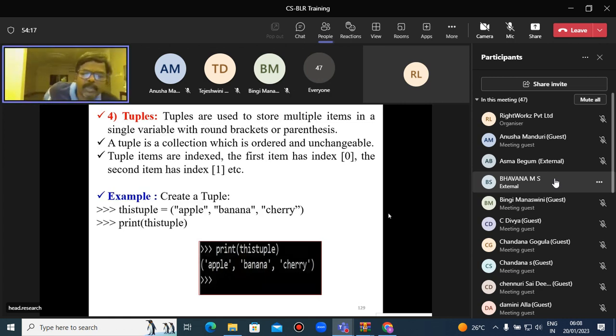Print this tuple. Okay. You can also access this tuple of 0 within the square brackets. It will give apple. This tuple of 1, it will give banana. This tuple of 2, it will give cherry.